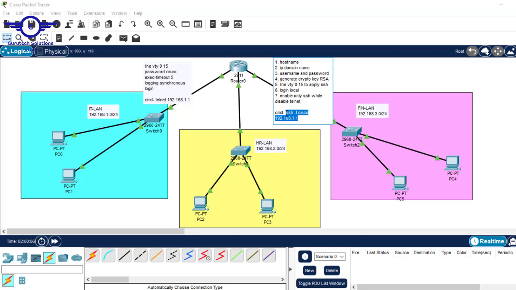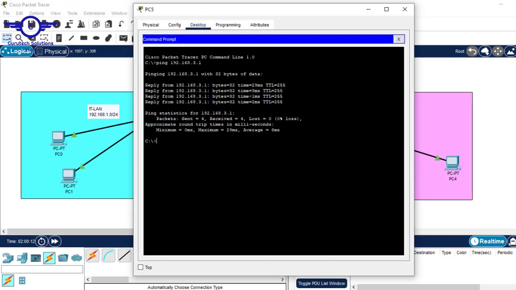So I'll just try to copy that, come to any PC, for example this one, open command prompt and paste that one. So SSH -l, a username. Don't forget the username, because we used the login local command to use the local database. So in the database we have a username by the name Cisco and the IP address of the router. The router had 3 IP addresses. You can use any that you like, and hit enter.